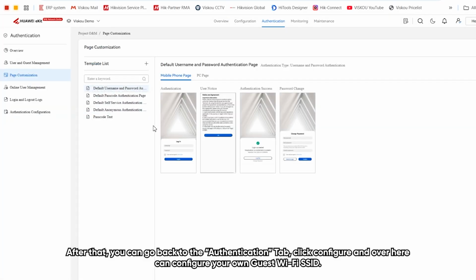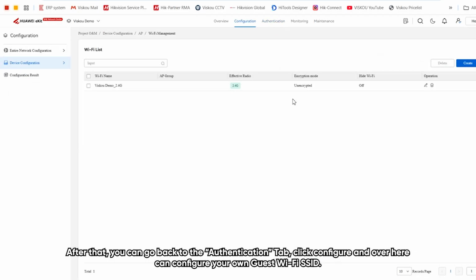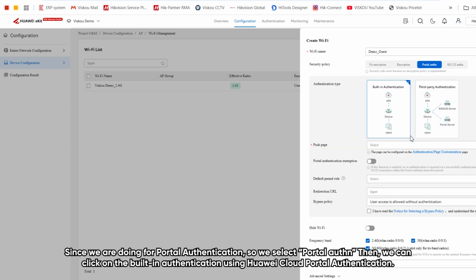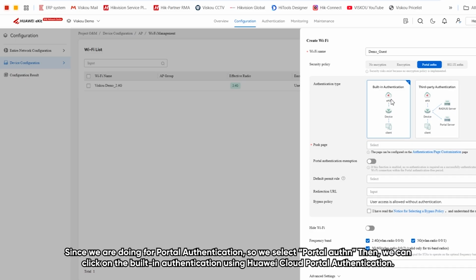After you have done the customization template, you can go back to this authentication and click on configure, and you can configure your own guest Wi-Fi SSID. So just create. Because we are doing Portal Authentication, that's why we select this one, and then we can click on the built-in authentication. If you are using third-party authentication, then you can select this method. But for now, I'm using Huawei Cloud Portal Authentication. That's why I will go for this built-in authentication.